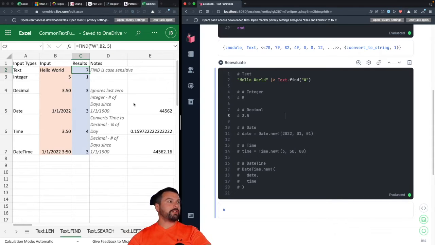Okay, so now let's quickly go through what Excel is giving us and see why or why not we're not matching. In Excel, remember, we could pass the text we want to find.